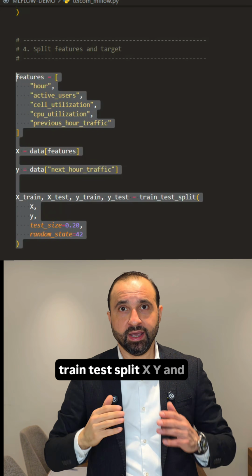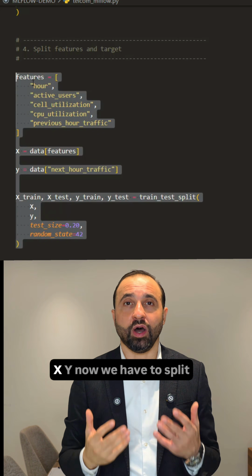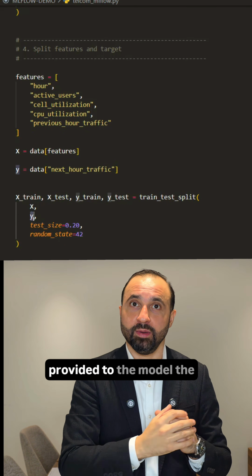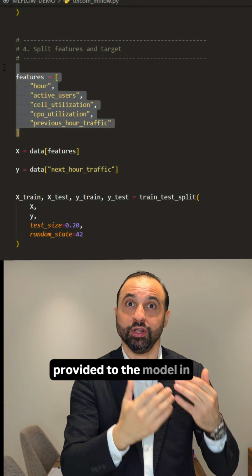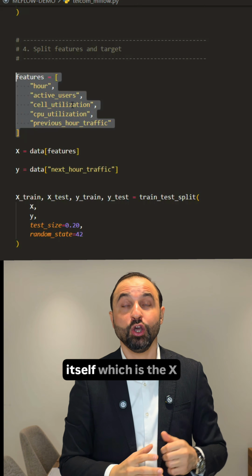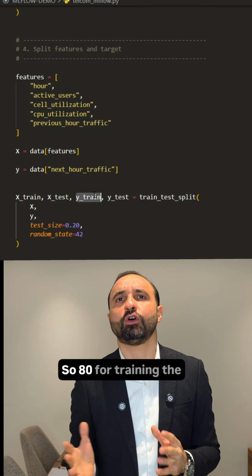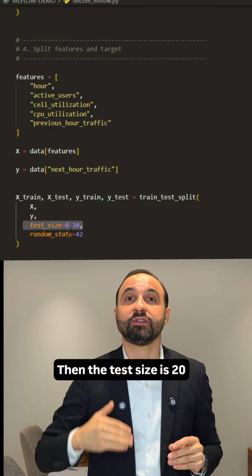Train, test, split, X, Y, and the size. Now we have to split between the features, the metrics that we provide to the model, the information we provide in order to train the model itself, which is the X train and Y train, which is used for training the model. So 80% for training the model. Then the test size is 20% for testing.